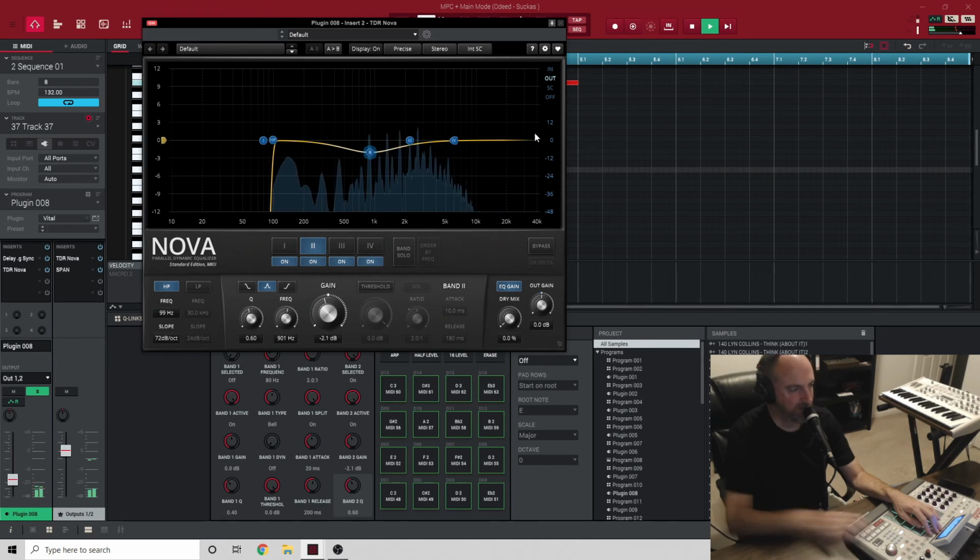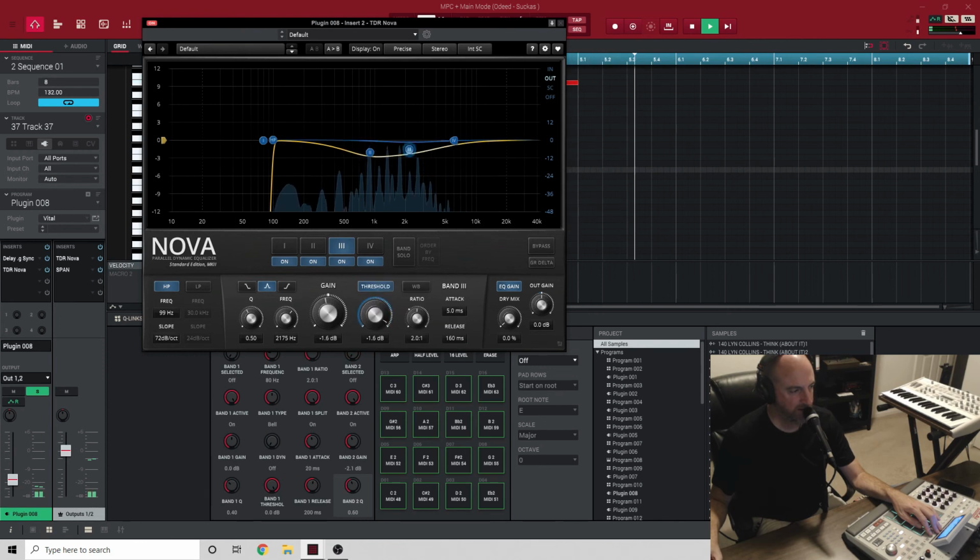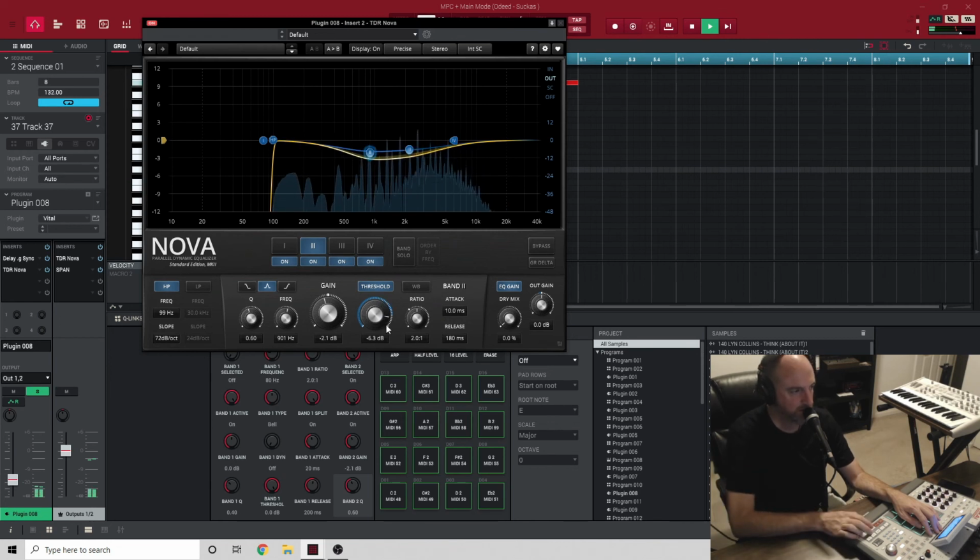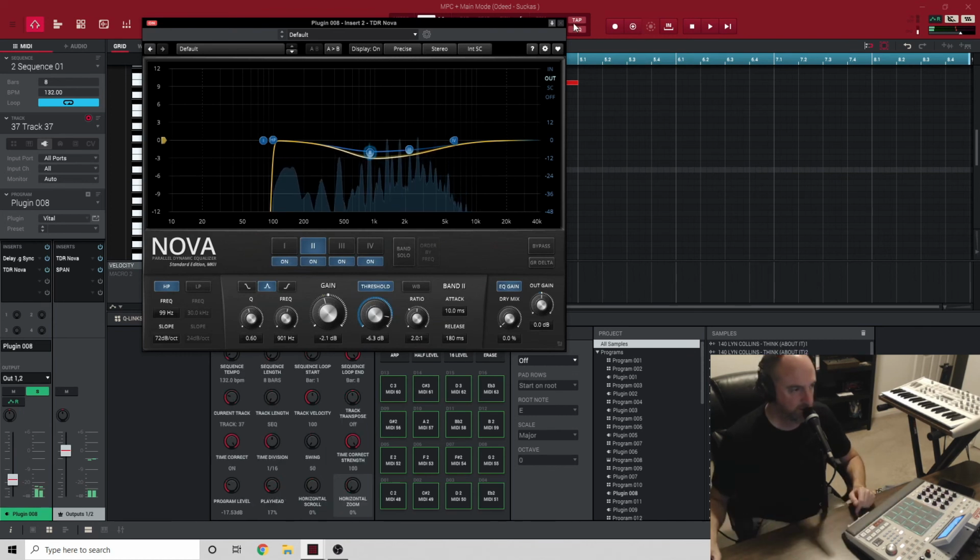I probably should have brought this down a little bit more. Added a little bit of threshold to both of these to tame it down a bit. Yeah, that would have helped.